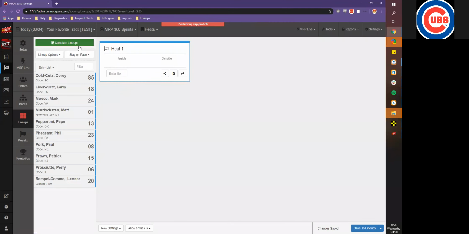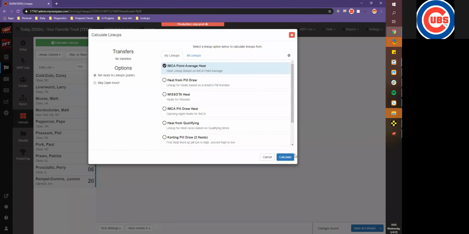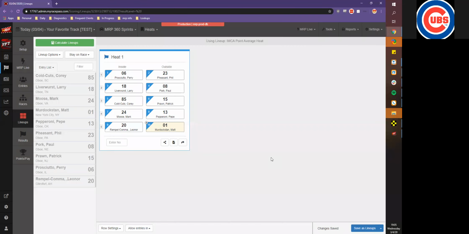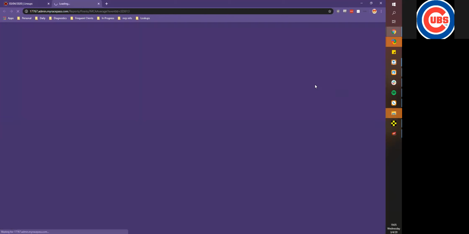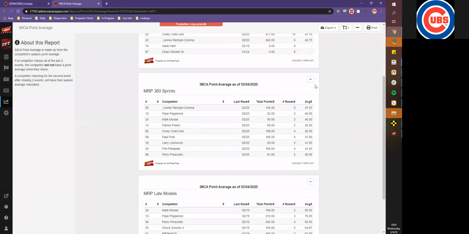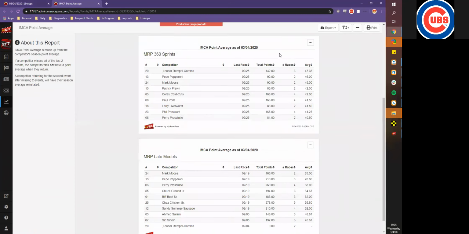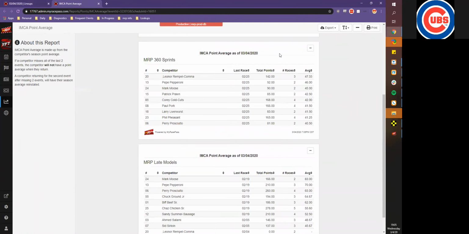So we're going to calculate our lineup. I'll do that point average heat. I'll calculate that out. We can actually see that our driver that we moved to the back, you can see the little arrow there. We have a report. We can see what their point average was right there, right when we calculated it. So you can see why it moved those drivers where it did.